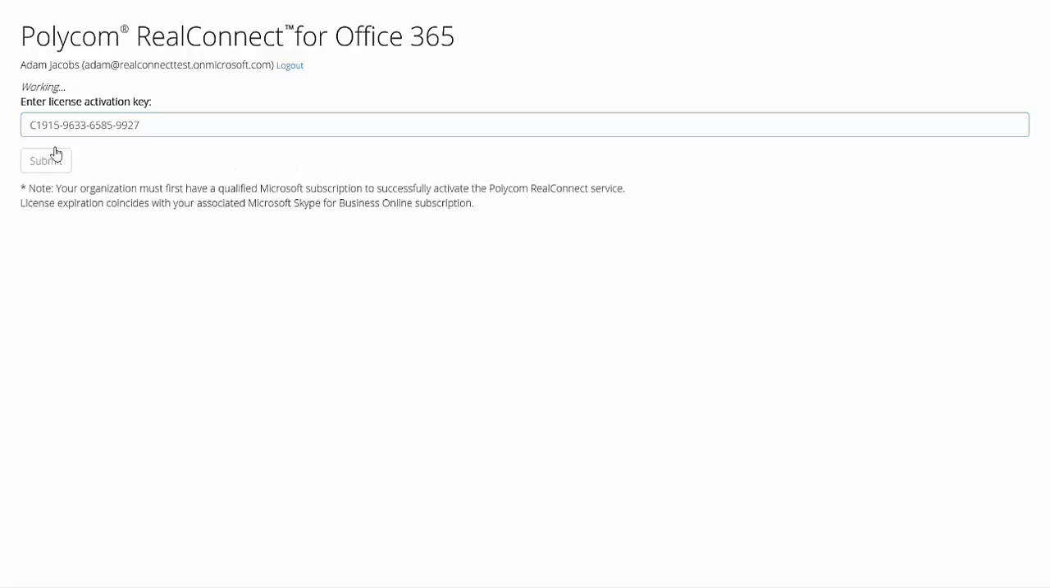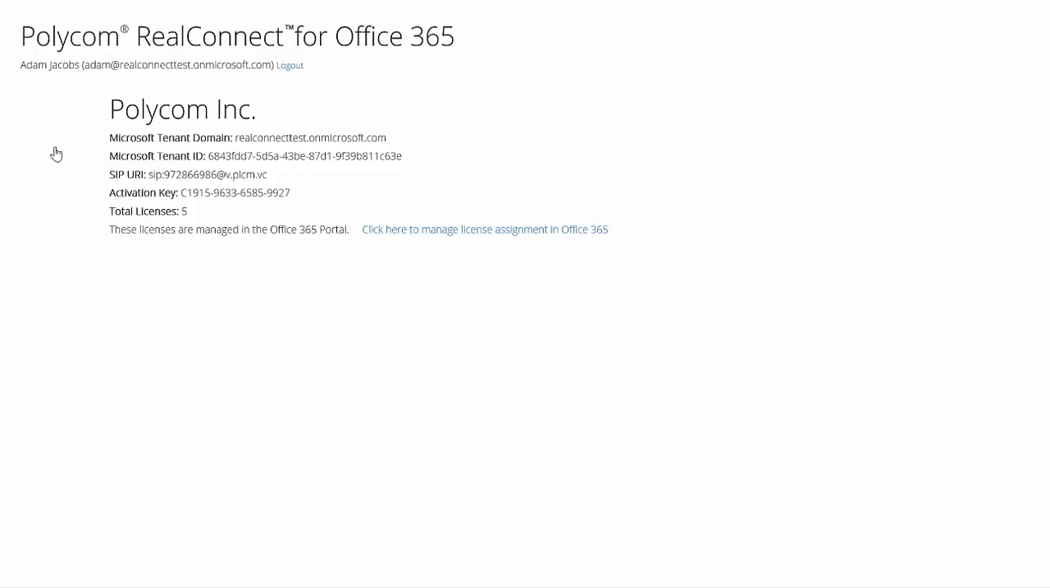It's going to go off and get validated, and it will come back and return to me the allocation and also a unique tenant ID, which gets written back into my Azure AD. So we can now see that our tenant domain, realconnecttest.onmicrosoft.com, with this tenant GUID, has been given this unique SIP URI, and that's been written back to my Azure AD. This is my activation key, and this is the total number of licenses, and that was expected. It's a 5 license key.